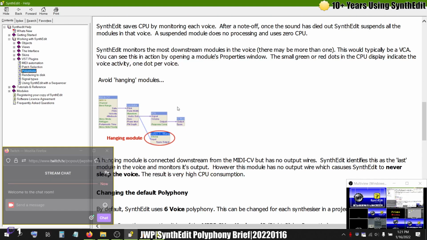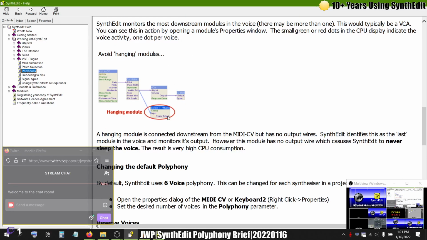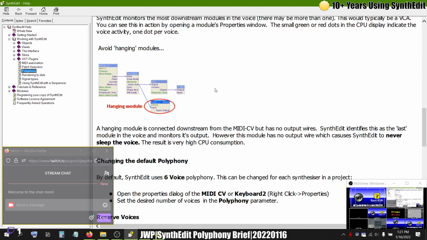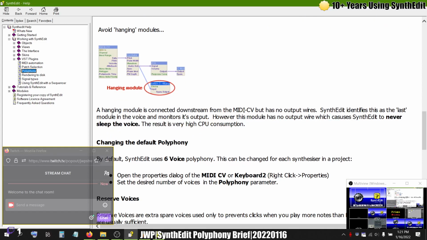Avoid hanging modules. So we have a hanging module here. It looks like a switch. It's coming in and it's not going anywhere. A hanging module is connected downstream from the MIDI to CV, but has no output wires. SynthEdit identifies this as the last module in the voice and monitors its output. However, this module has no output wire, which causes SynthEdit to never sleep the voice. This results in very high CPU usage.